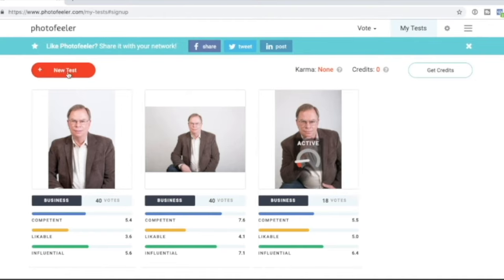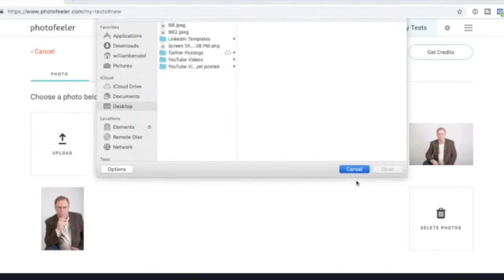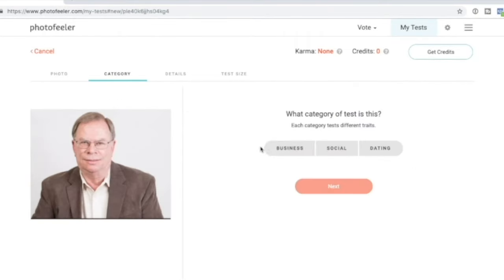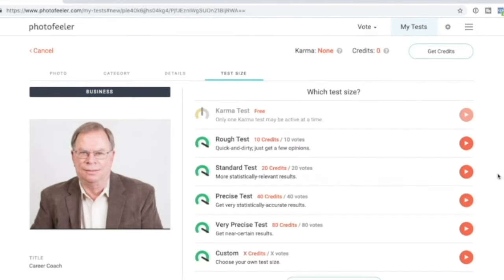So let me go up and click on, say, new test. I want to upload a new photo here. I will go with, say, upload. Actually, I don't even have to do that. I'm going to use this one because it's not one of the photos. I uploaded it, but I didn't select it. And I'll explain why in a moment. But let's click on this, and I can go ahead and say, I want to check it for business purposes. And that's going to give me the traits competent, likable, and influential. I'll hit next. What is your professional title? I'm going to put career coach. Maybe you're going to put project manager. I don't know. And hit next.